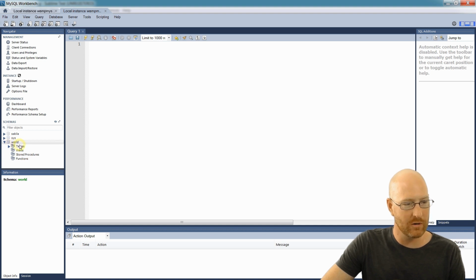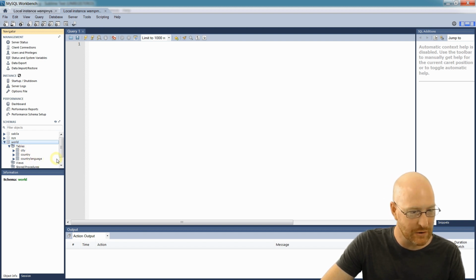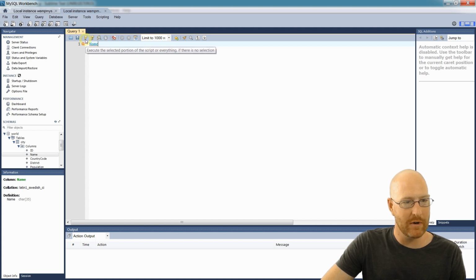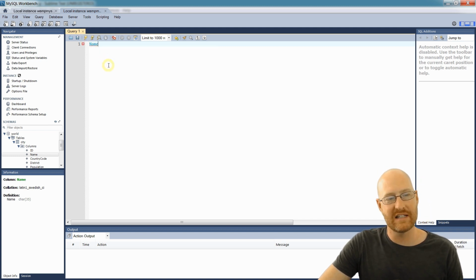That's what this stuff is, some of this example data. So here we have this world database. Inside we have some tables. So if we click on that, we see city, country, country language, and some other things. So let's click on city. And we have even more. We have columns: ID, name, country code. So let's go on name. If we double click this, right up here it just says name. So see this little lightning bolt up here? This allows us to run SQL queries.